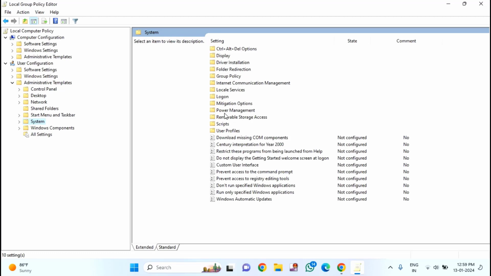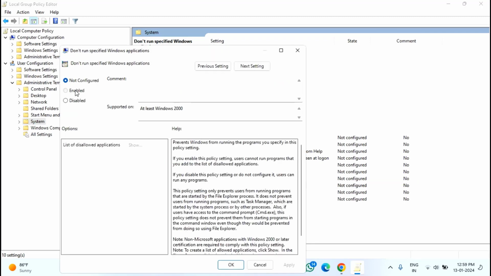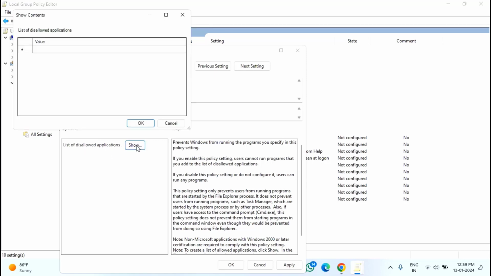Here you need to find Don't Run Specified Windows Application. You can see Don't run specified Windows application. Double click on that. Click on enable. Here you can see list of disallowed applications. Click on show.